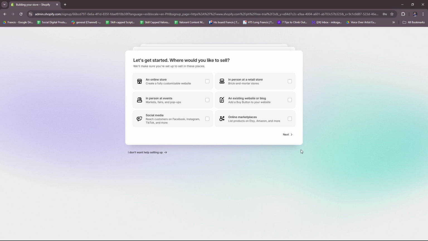So here we're gonna try to go through it step by step. So let's get started. Where would you like to sell? We'll make sure you're set up to sell in these prices. So we're just gonna select our option here. An online store where you can create a fully customizable website. In person at events. So this is for markets, fairs, and pop-ups.